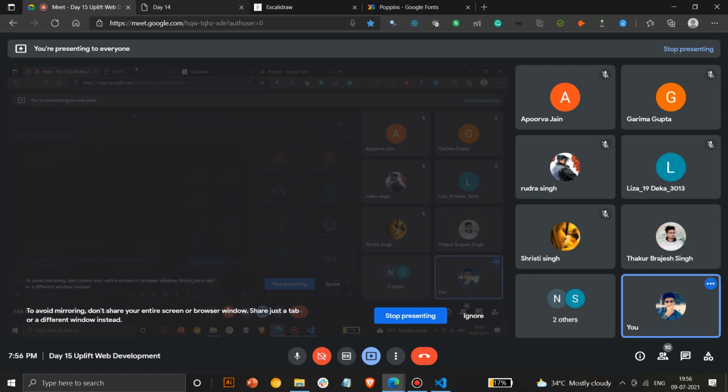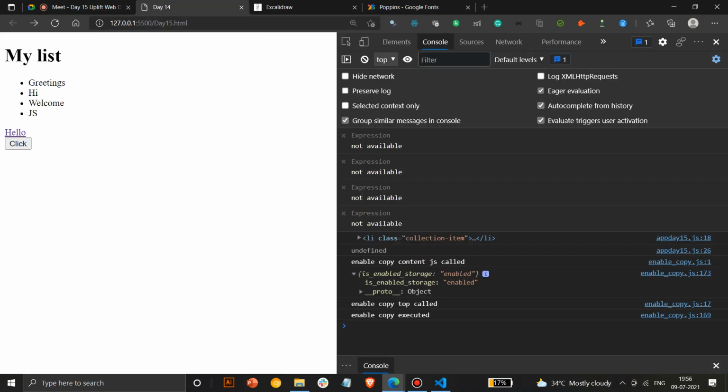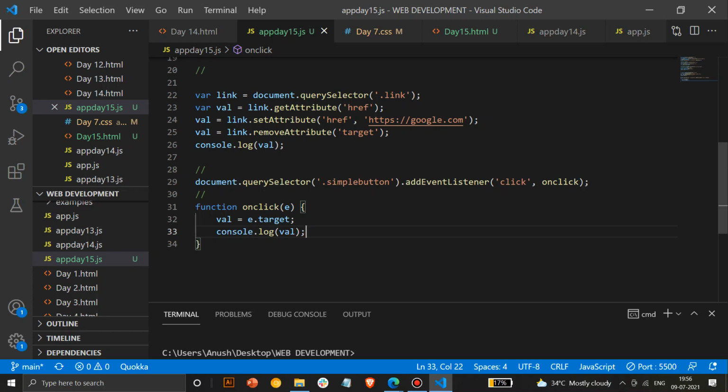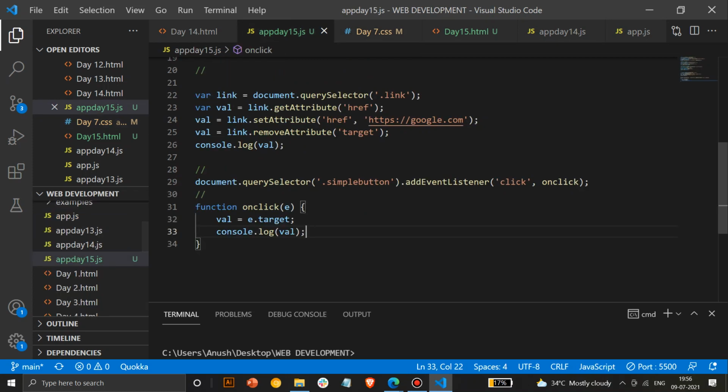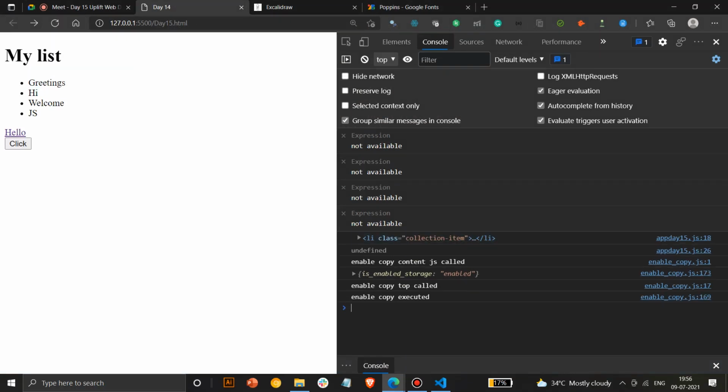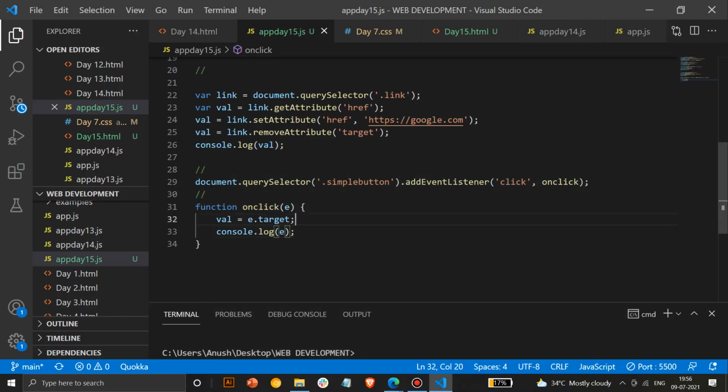Yes. Underscore blank. No, it doesn't. Okay, if it's a link, then it should. If I've used a link like this, then it should show that. So I'll show what happens if you console log e by default. It shows an event, and then you can guess what it should show. Okay, so console.log of the event object.